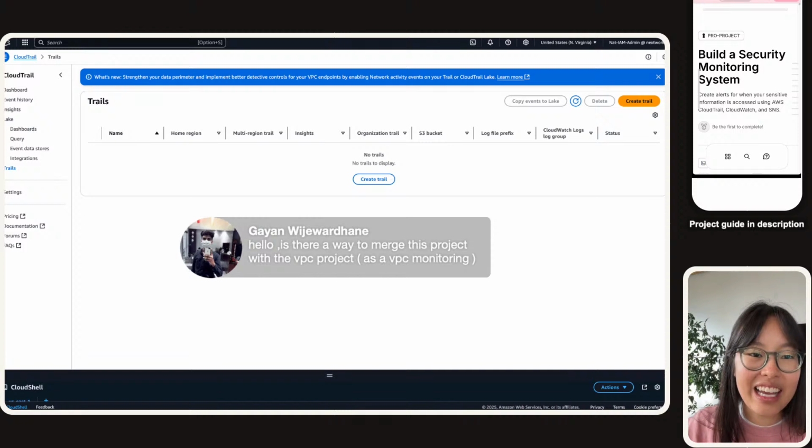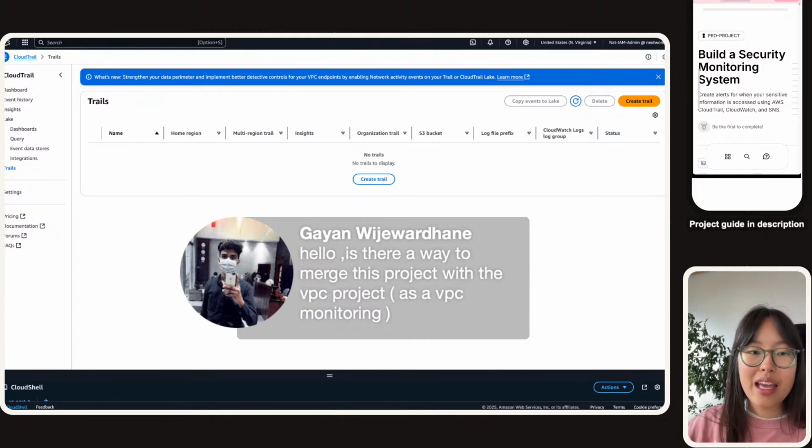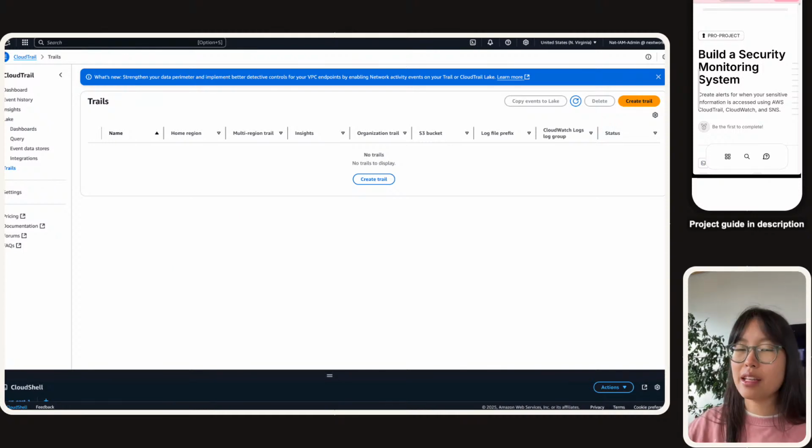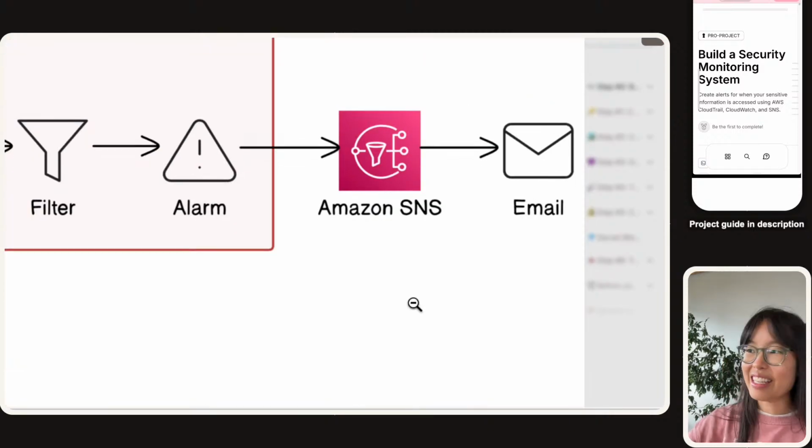We've also got Guyan saying, is there a way to merge this project with the VPC project as a VPC monitoring? Very much so. I think the last three steps of this project, you can definitely apply for VPC monitoring and flow logs as well. So great point there. All right, team.